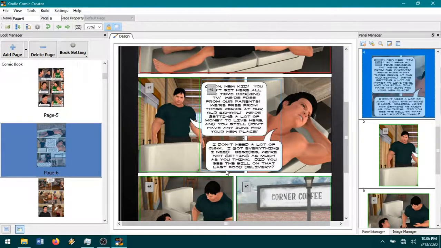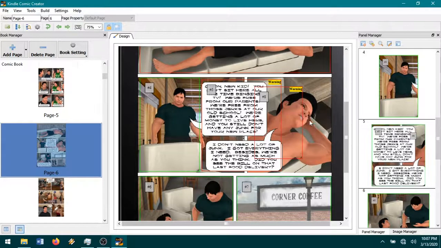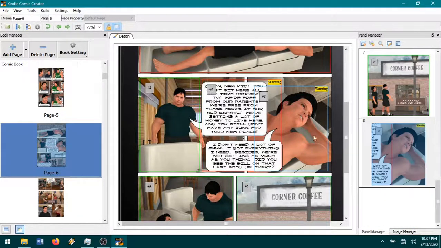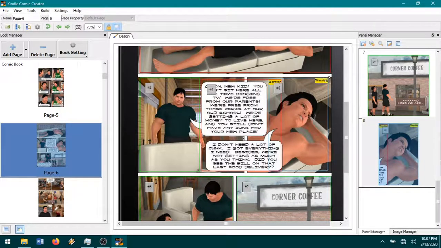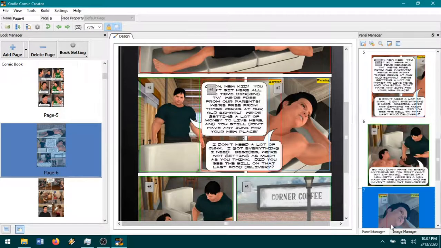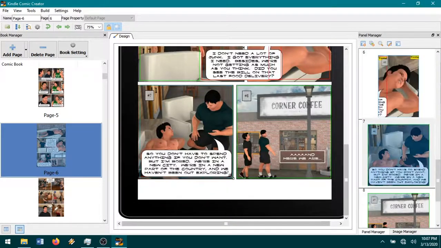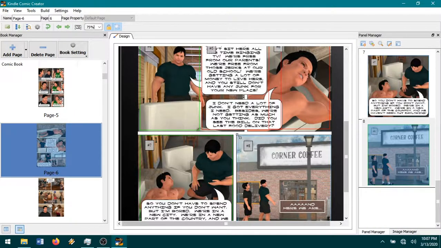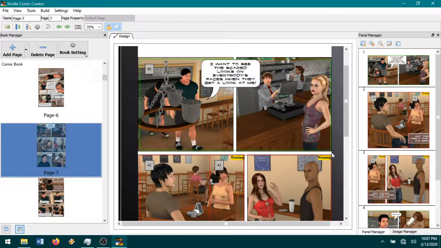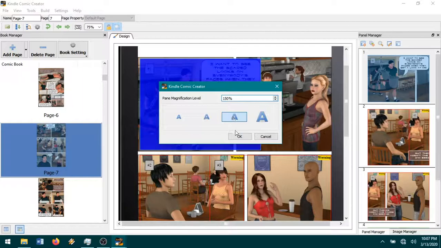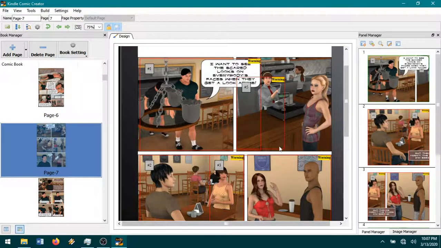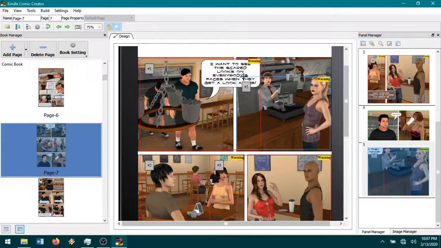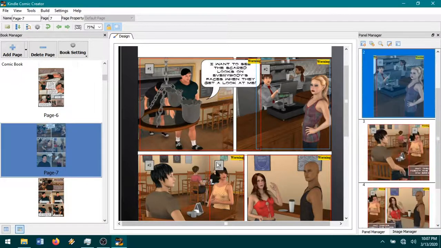Move it up. Whoops. And we're going to overlap the text just a little bit. And 8. So we resize that. Set zoom level. Resize this up to number 2.